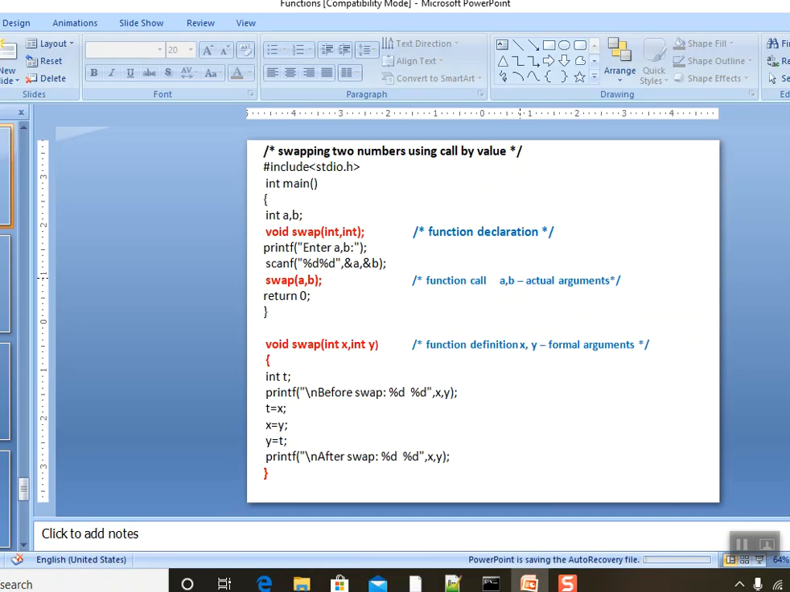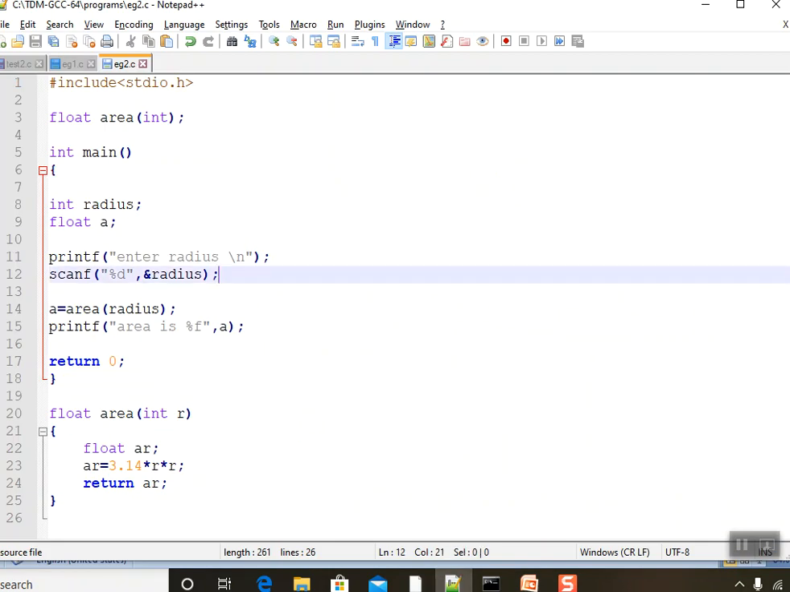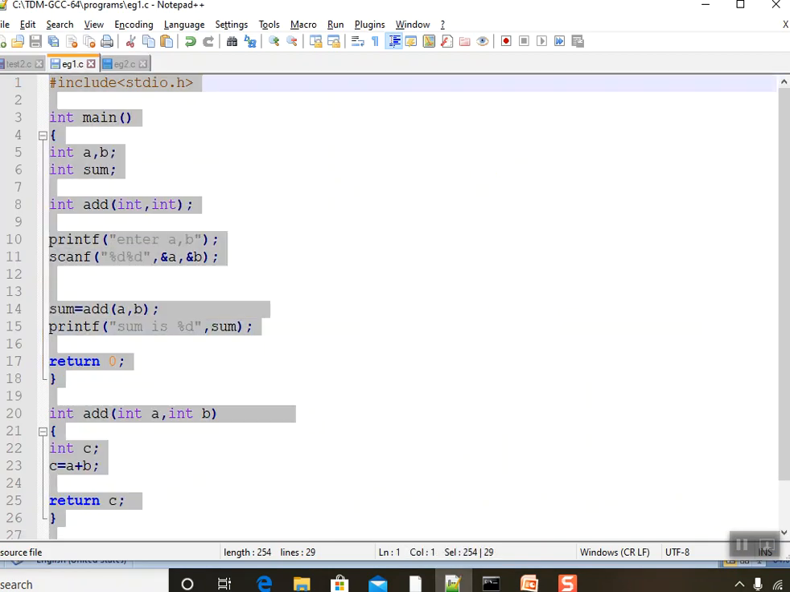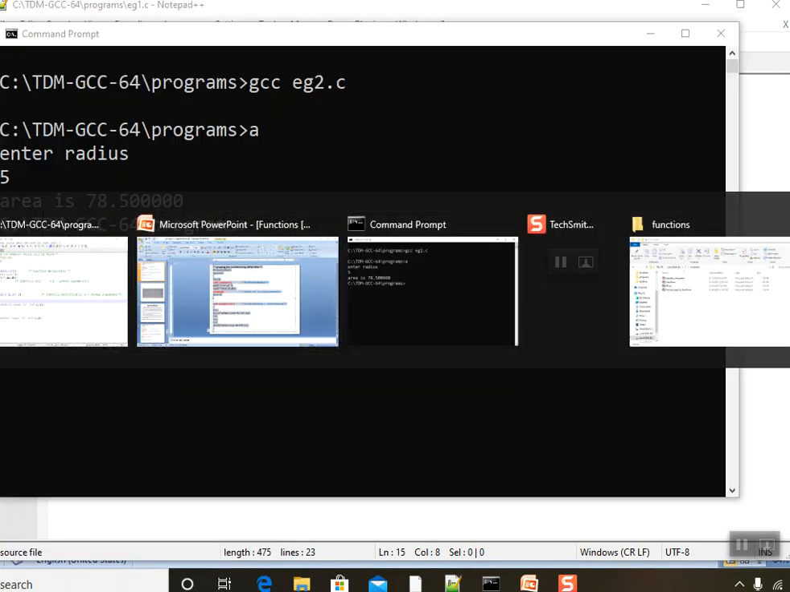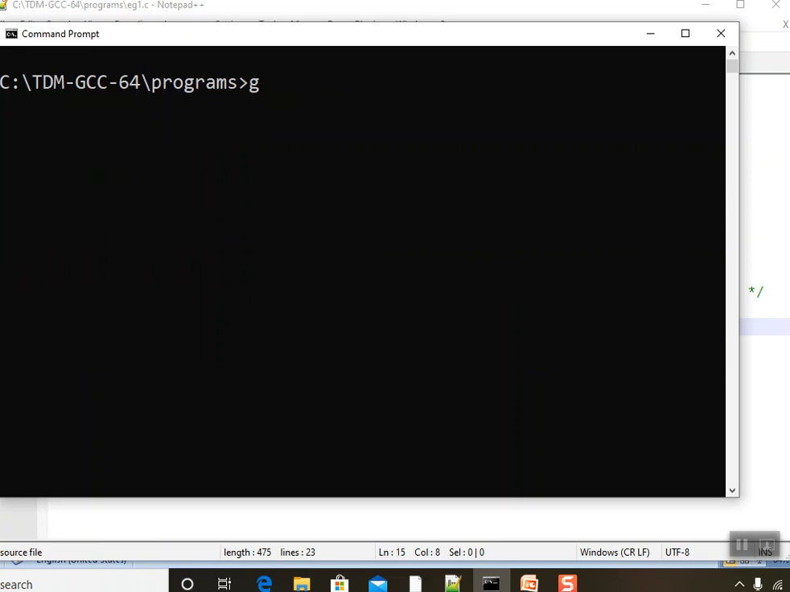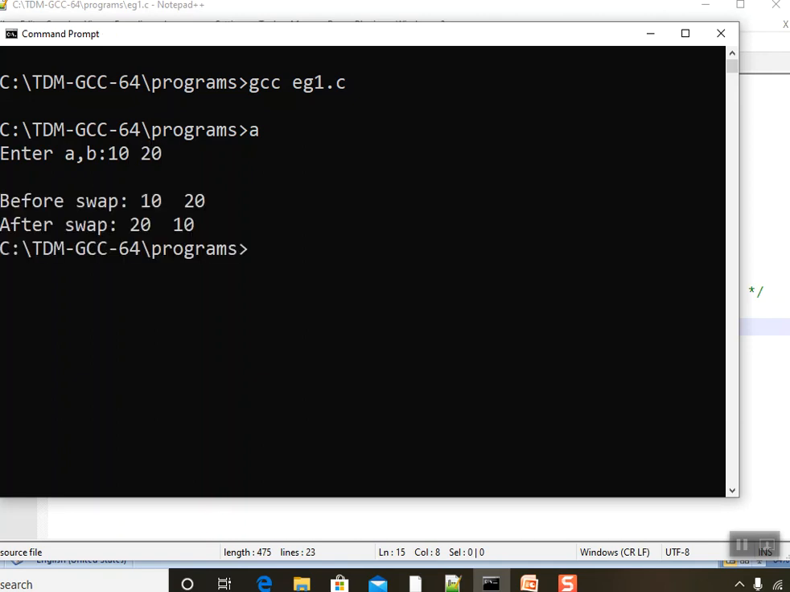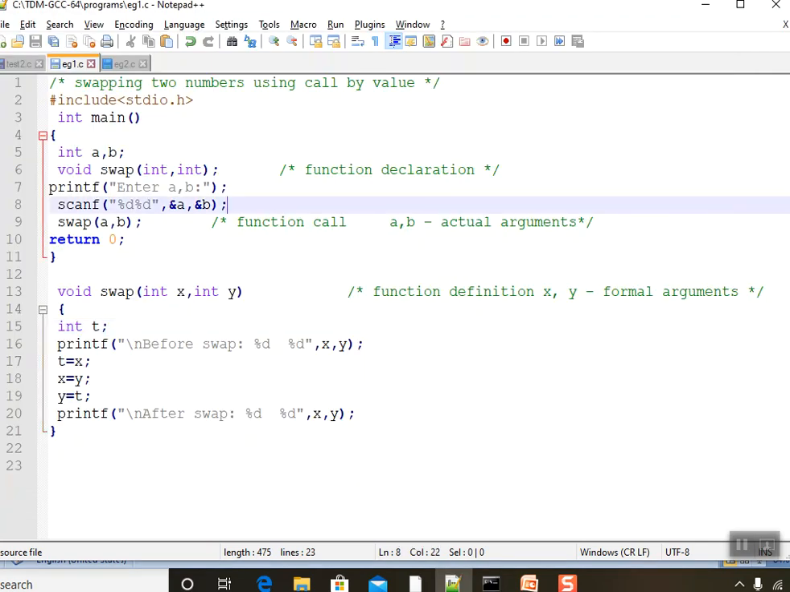Later we will try to print. We'll check if it works because we are copying from example 1. Okay, fine, it is working, the formatting is right. Okay. So for A and B we are giving 10 as well as 20, before swap 10 20 and after swap is 20 10. Let me clearly run the code better.